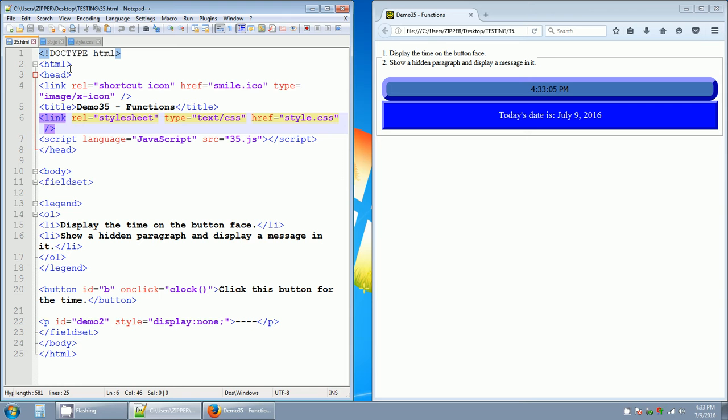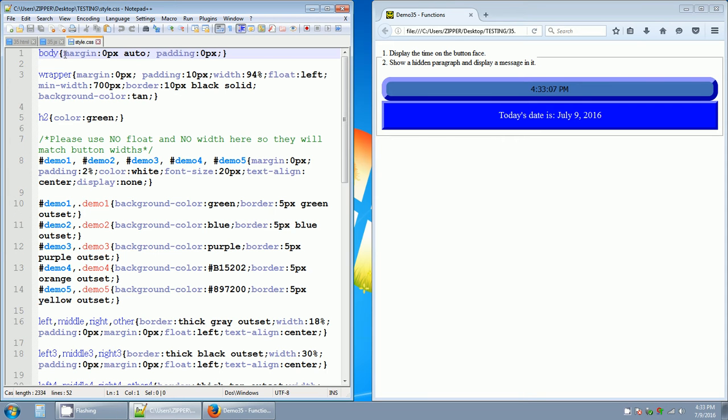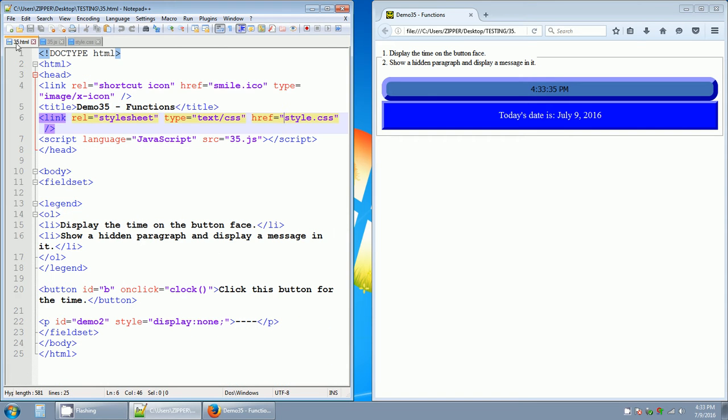We have in our style sheet, obviously we have a body. I'm not using the wrapper tag. I'm not using the H2. I am using ID of demo 2, and this is also ID of demo 2. This is giving me a shared set of styles that all of these names will use. And for any button, no matter what background I'm going to use, or any, let me make sure demo. No, demo is for paragraph.